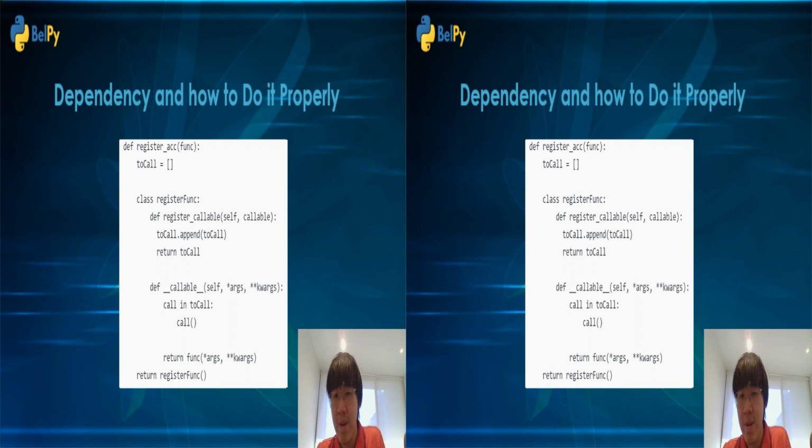And next, I'm going to talk about dependency. Dependency is also another big feature and also a downside of mutability, because oftentimes we can initialize the list, let's say toCall, and we may declare a particular class as, let's say, register func. And we are applying a decorator pattern here. We're defining a register callable method, using self callable and toCall.append(toCall), and we're returning the toCall method.